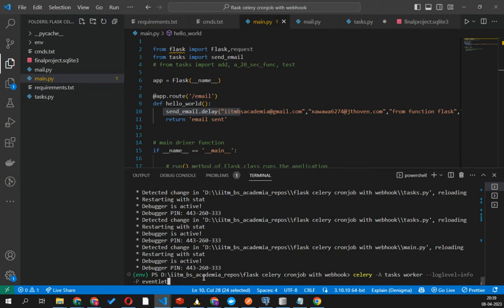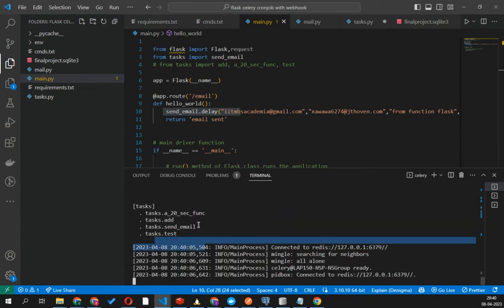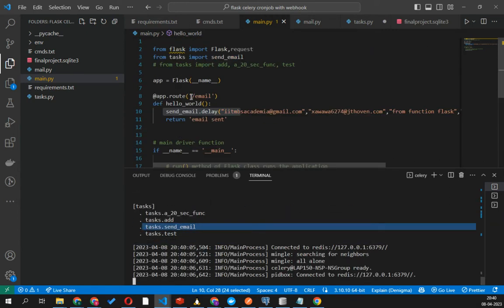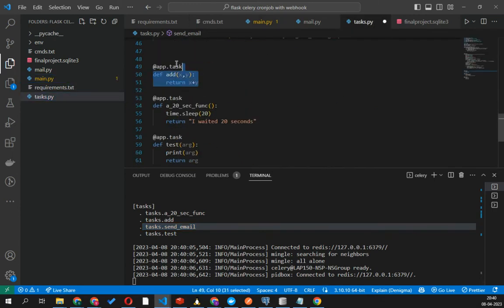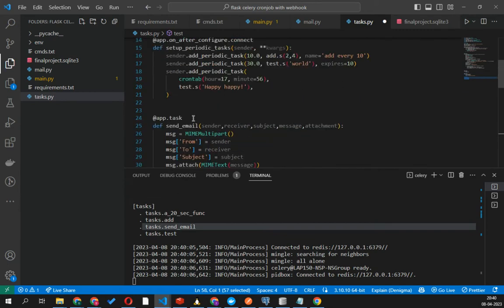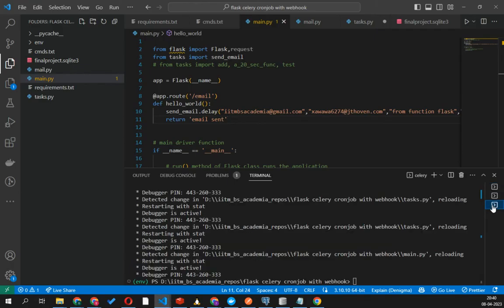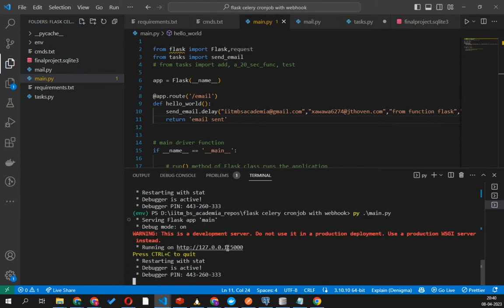Yeah. So this is how we set the celery server. I'm just gonna run it. Boom. See, I have like four tasks: add, a 20-second sleep, then test, and then this is the recent one. Okay. Now let's go there, and since this is already running, I'm just gonna turn on the Flask application again, py main.py.